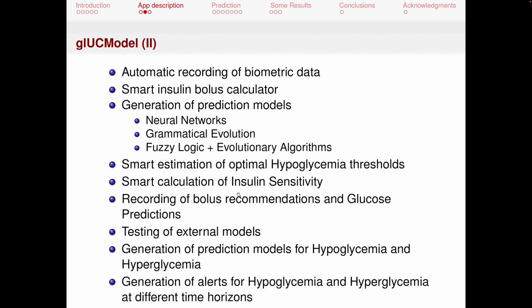The main functionalities of Glue Model are automatic recording of biometric data using smartwatches and connecting through Apple Health, a smart insulin bolus calculator, the generation of prediction models for glucose using different techniques, a smart estimation of optimal hypoglycemia threshold, a smart calculation of the sensitivity to insulin, and recording of bolus recommendation and glucose prediction. It can also test standard models of neural networks directly implemented in the mobile phone.